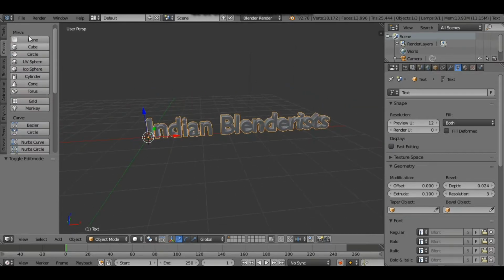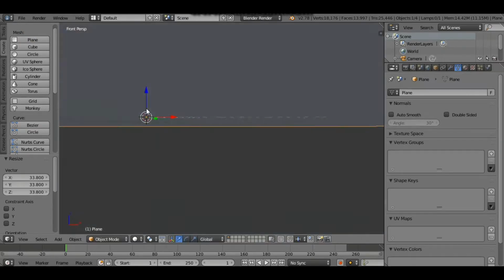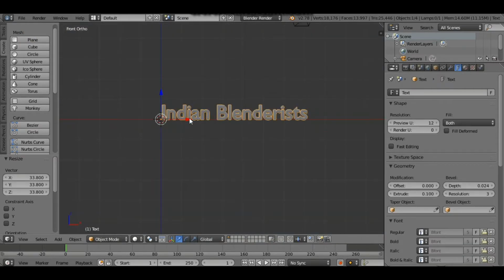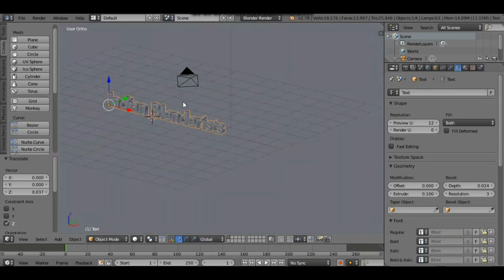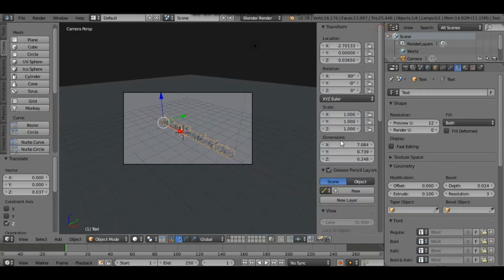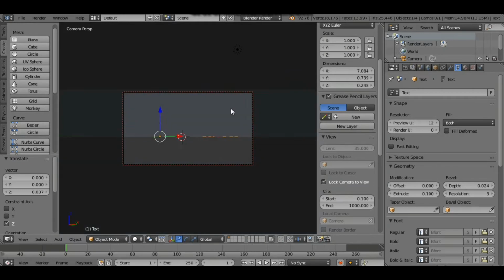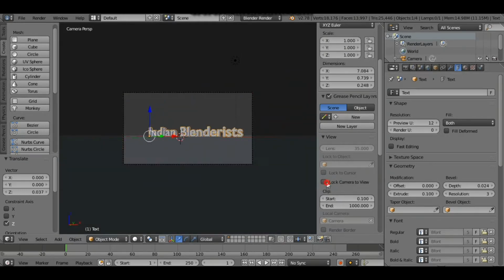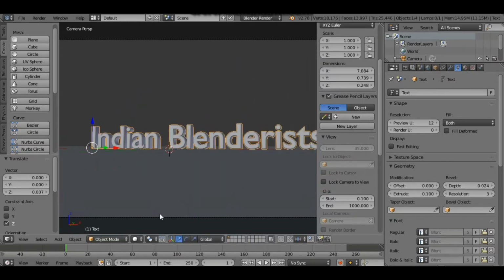Now we are going to add a plane, bring it to the middle, and stand the text on the plane. Now press 0 to activate your camera, lock your camera, then set a view that is much better for these things. This is the final thing.